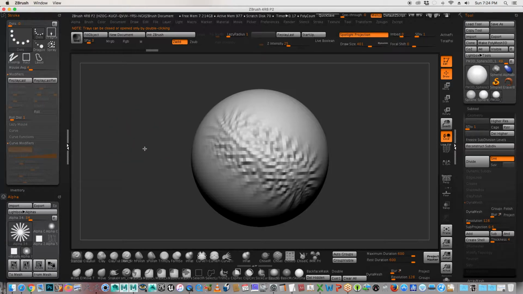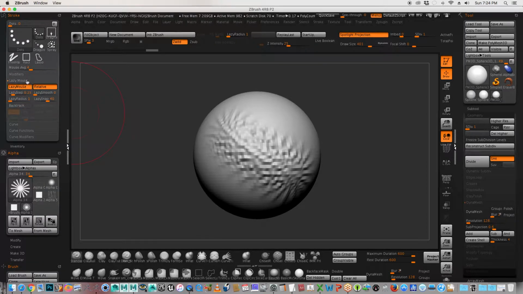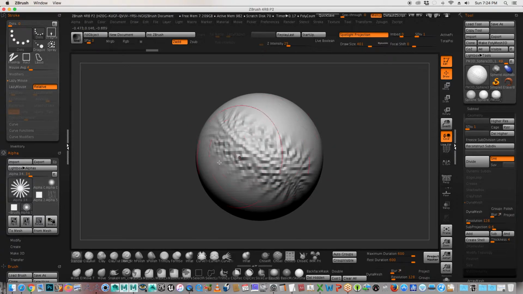Now, a couple of things are happening. Lazy Mouse often gets turned on when we use certain alphas. To find Lazy Mouse, it's in the stroke palette. Right here you'll see Lazy Mouse, and you can turn it off, and turn it on and off as you like. But for the most part, you should probably turn it off. You'll also notice that the alpha I applied is not looking very good, because the model is very faceted, very low res.